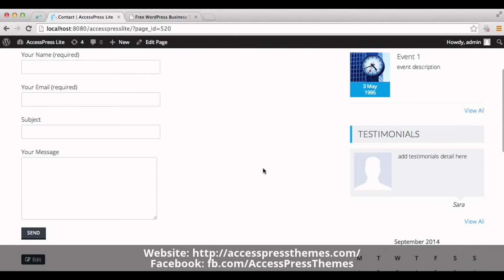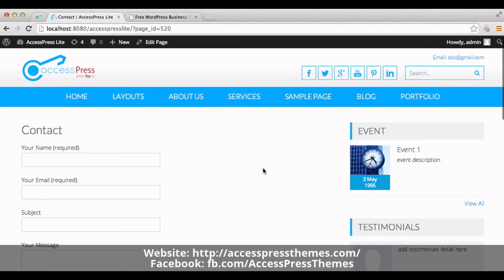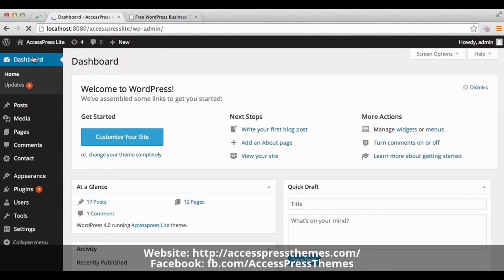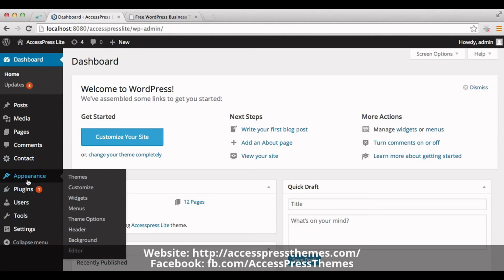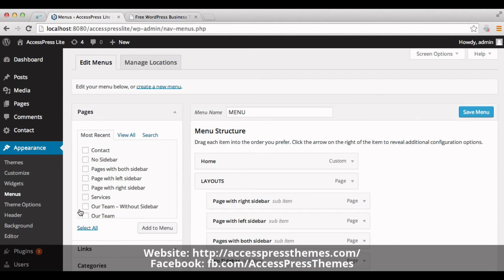So this is how we create a contact us page in AccessPress Lite theme. Now to show your contact us page in this area section, go to WordPress dashboard. Go to appearance section and click on menus. Here you can see all of your pages. Now check on contact page and click on add menu.